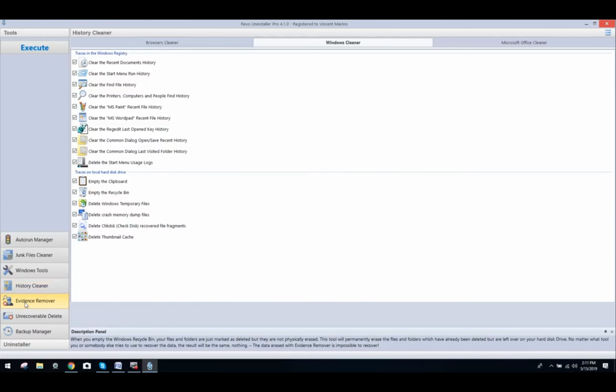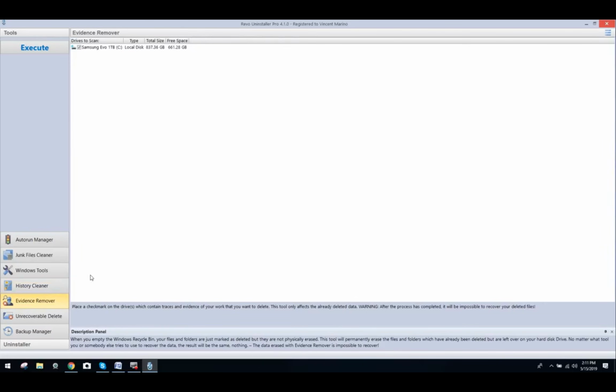Now, one of the most powerful features I love of this software, because I deal with a lot of proprietary information, is the evidence remover. I call it the government wipe. When you execute this, it'll go through the hard drive for anything that's been deleted, or any files and folders that you want to delete, and it will make it so that the files and folders are unrecoverable.